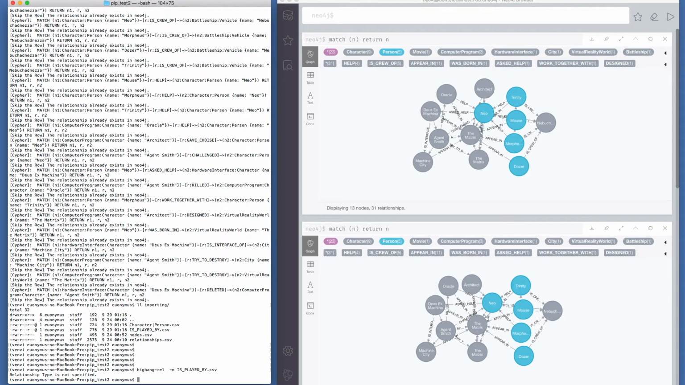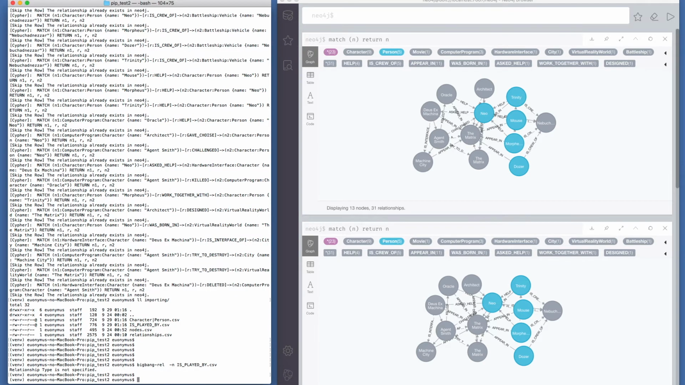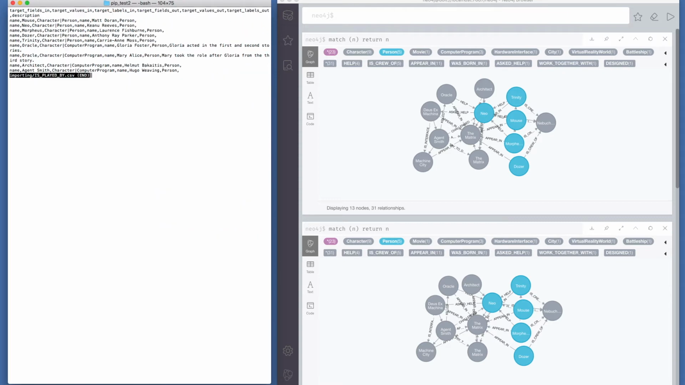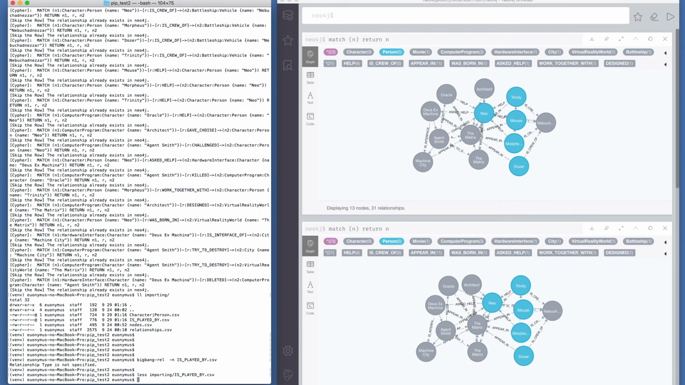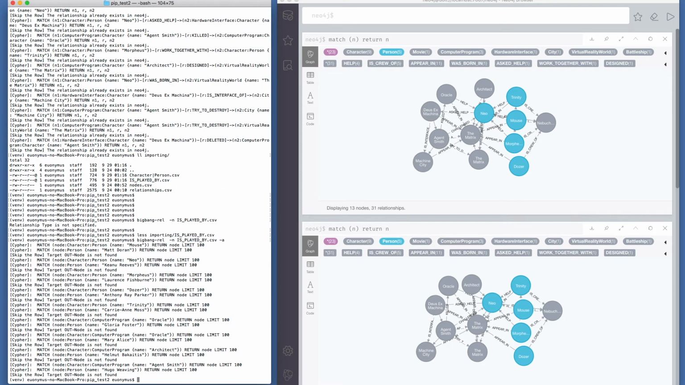So it says relationship type is not specified. So let's look into the file, and you can see there's no type field. So this time I would use the A option to use the file name as a relationship type, and run.